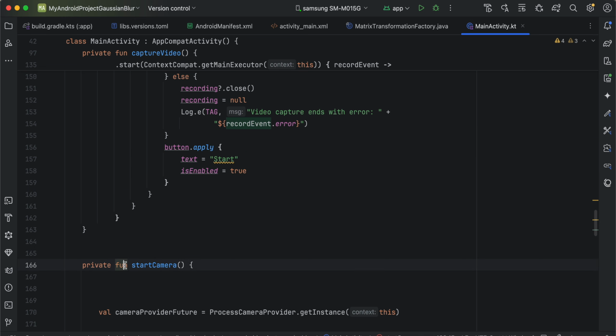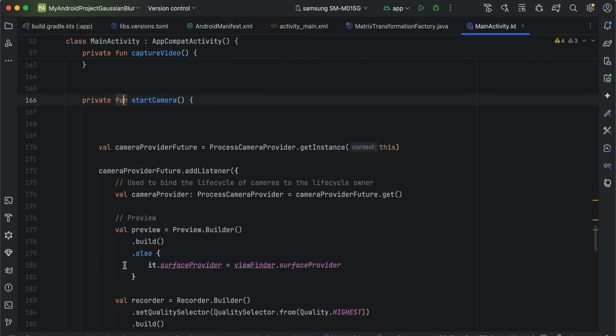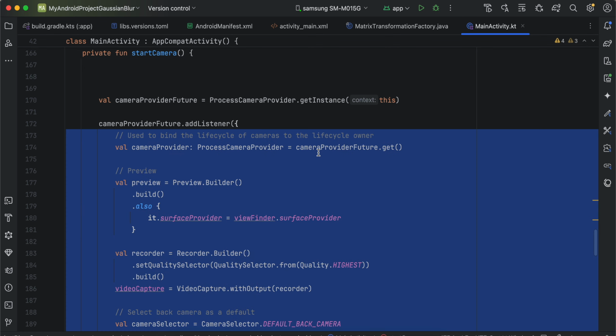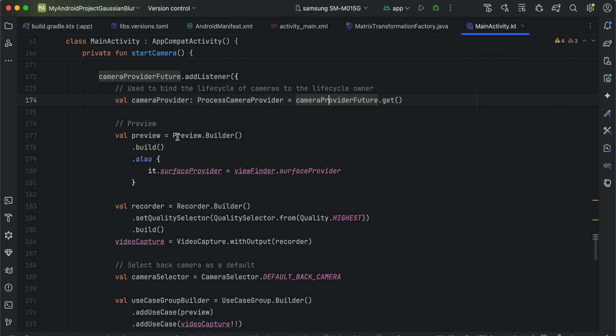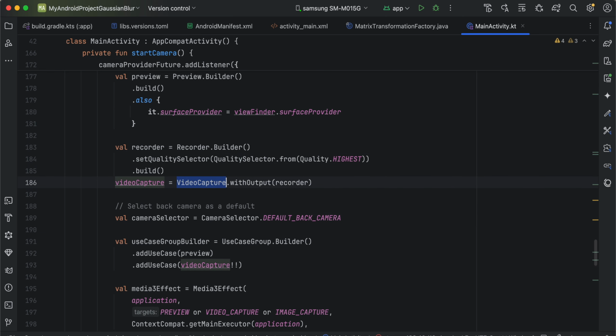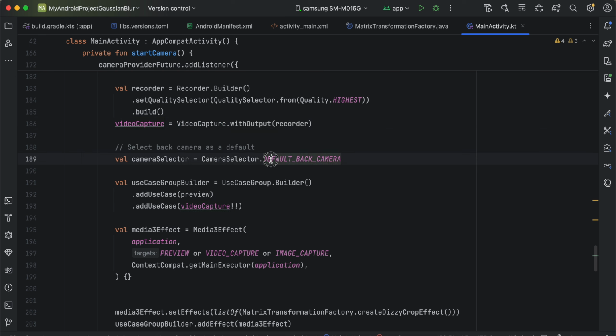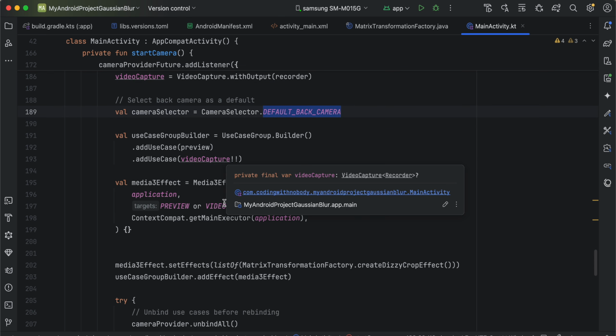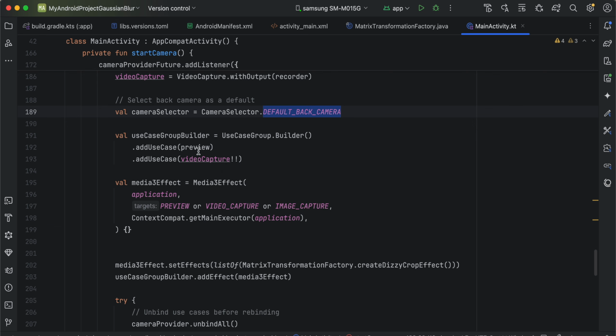Then here we have defined the start camera method, where we do ProcessCameraProvider.getInstance of this. Then we do cameraProviderFuture.addListener. We do cameraProviderFuture.get. Here we define our preview view as well. Then we do Recorder.Builder and set the quality selector to it. Then we initialize our video capture. We set the default back camera to our camera selector. Then we do UseCaseGroup.Builder, and add our preview use case as well as the video capture use case.